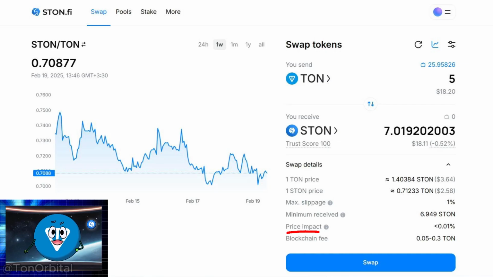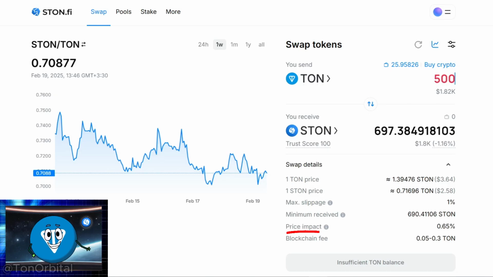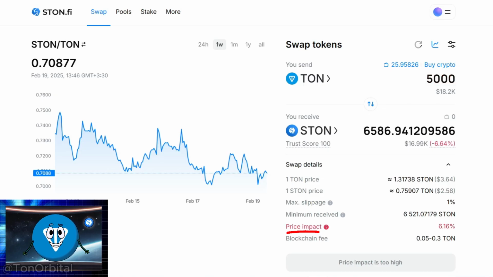For example, if you're swapping Ton for STON, you're adding Ton to the liquidity pool and removing STON. If you swap a small amount, the price you get will be close to the market rate, but if you swap a large amount, you're significantly reducing the available STON in the pool, which makes each additional STON more expensive. This results in a higher price impact, meaning you receive fewer tokens than expected.